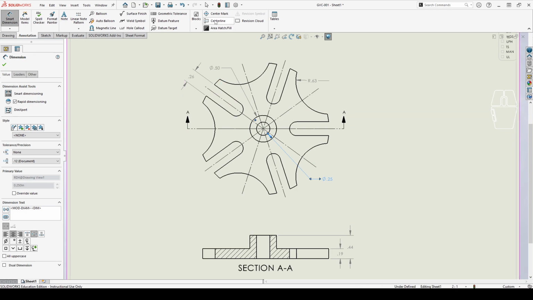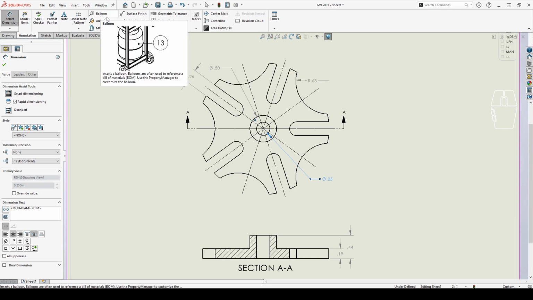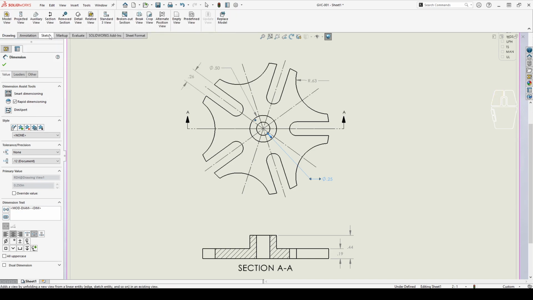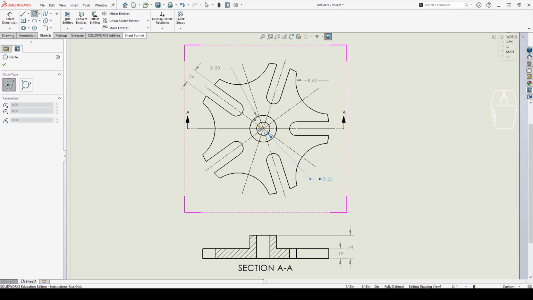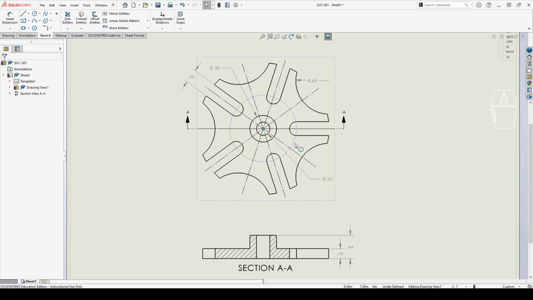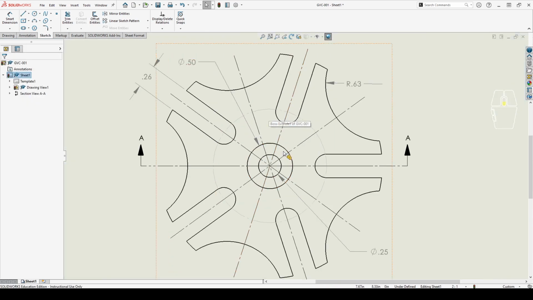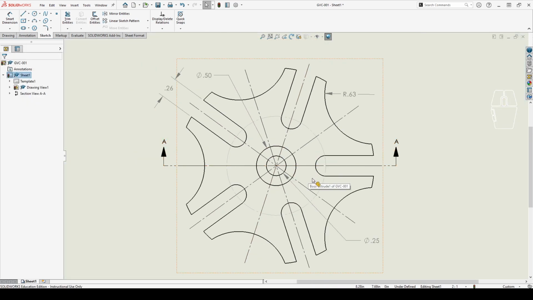We need to add a circle that shows as a center line circle. So I'm going to go under drawing and sketch and create a circle from the center out to this center, and then click on the circle and set it to a construction circle, which also gives it its center lines, or turns it to a center line.